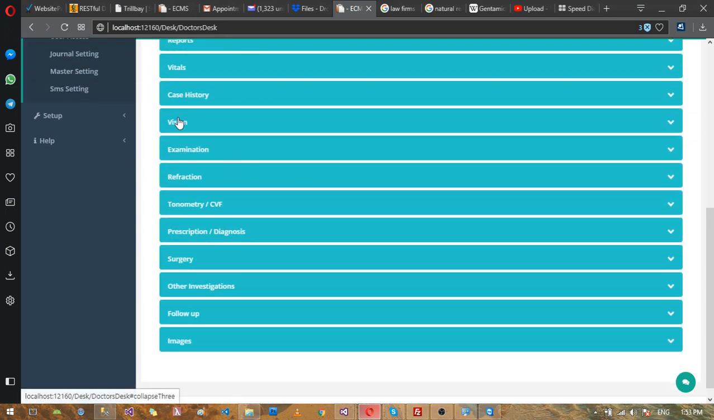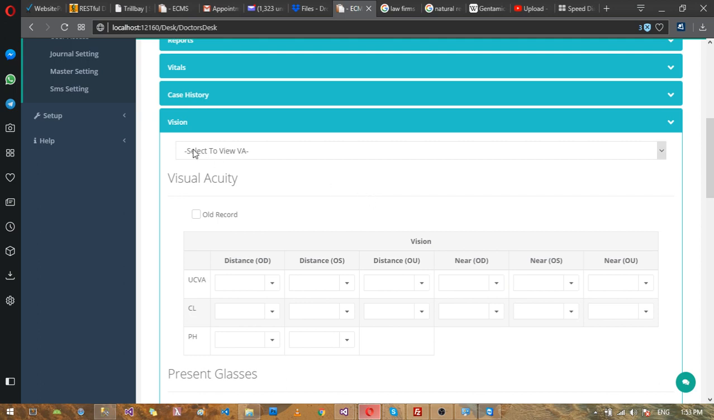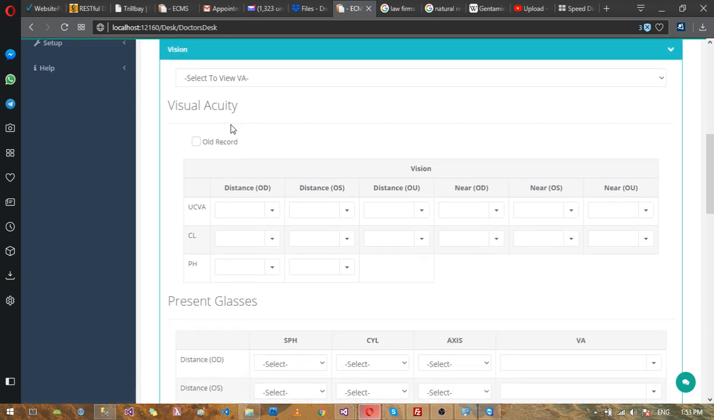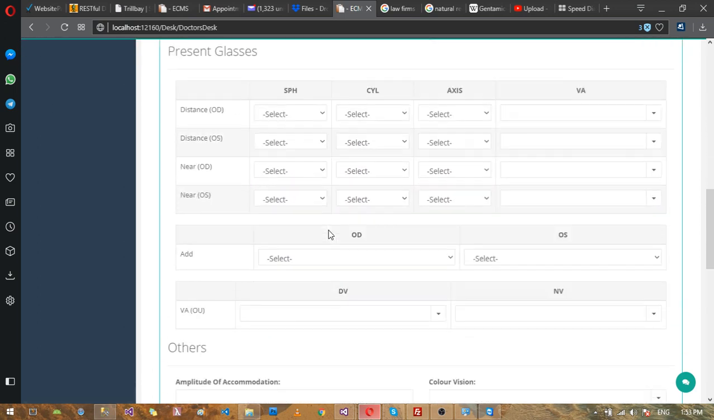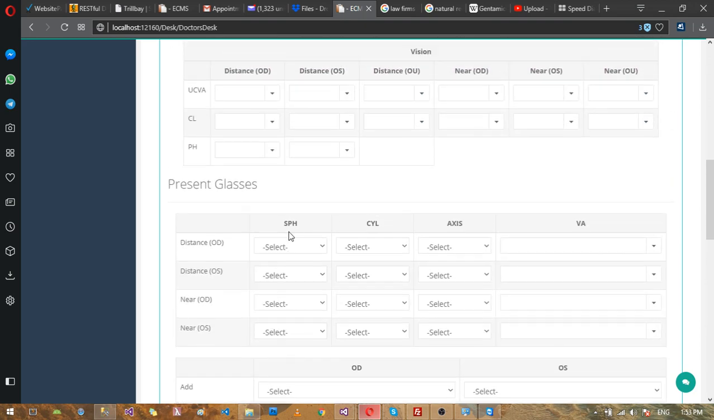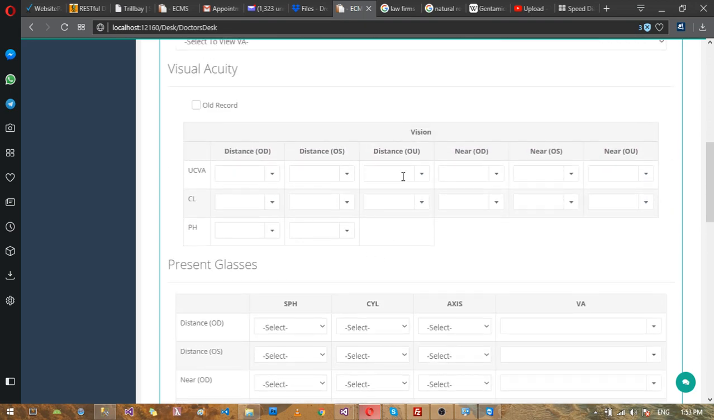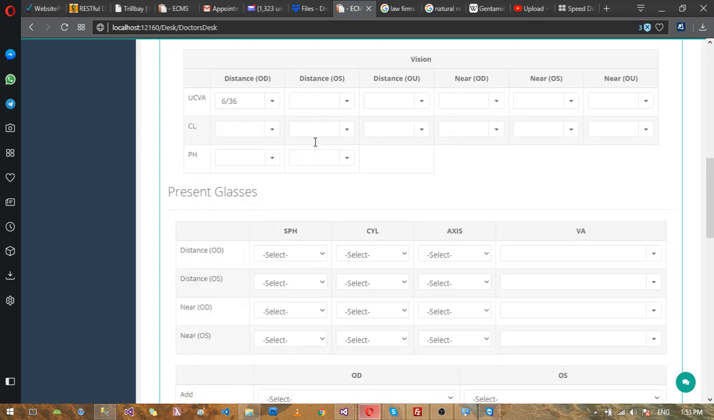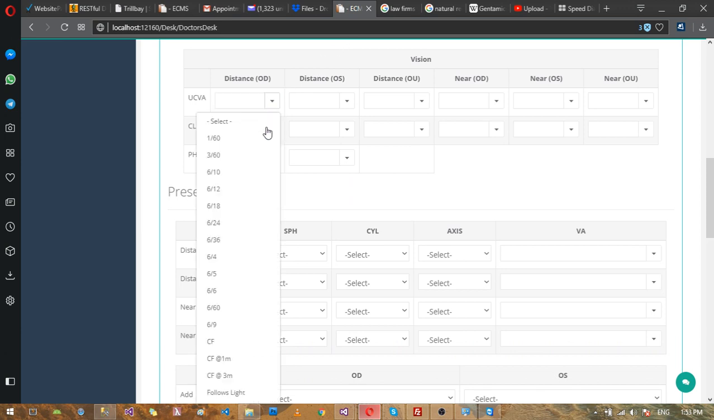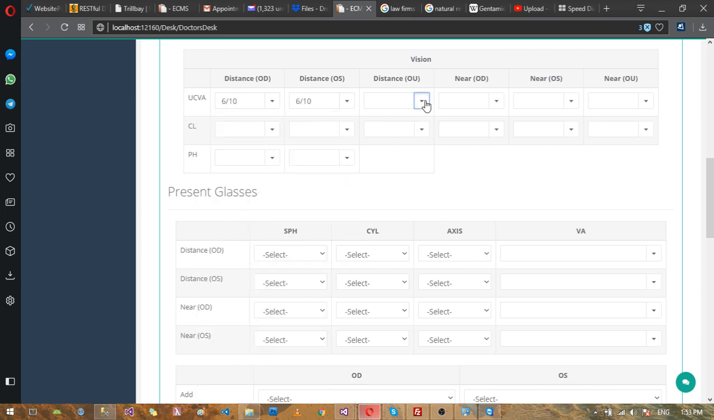I close that up. Vision. Now we call it vision, and then we segment into visual acuity, present glasses, and others. So what's new here? You can see everything has a drop down. So you can pick your VA values here. You can also type if you want to. You're free to type. If you don't want to type, you can just pick and pick and pick.